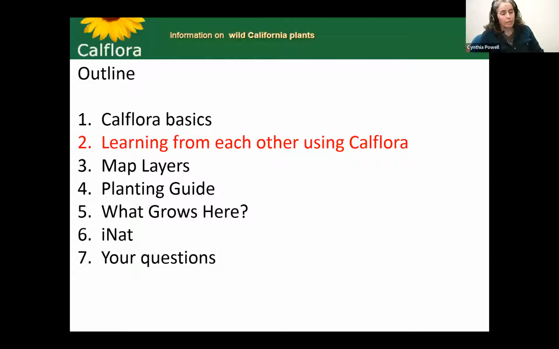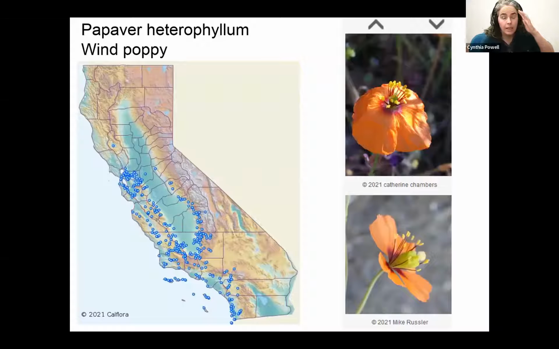So if you submit your observations to the Calflora website or to iNaturalist or to any of these other sources that we serve data from, then you can learn from each other that way. So for instance, here are just some key pieces of a taxon report page, including some CNPS chapter members, although Kathy Chambers is an East Bay member, but anyway, she's close by, for this wind poppy, and then also the distribution map.